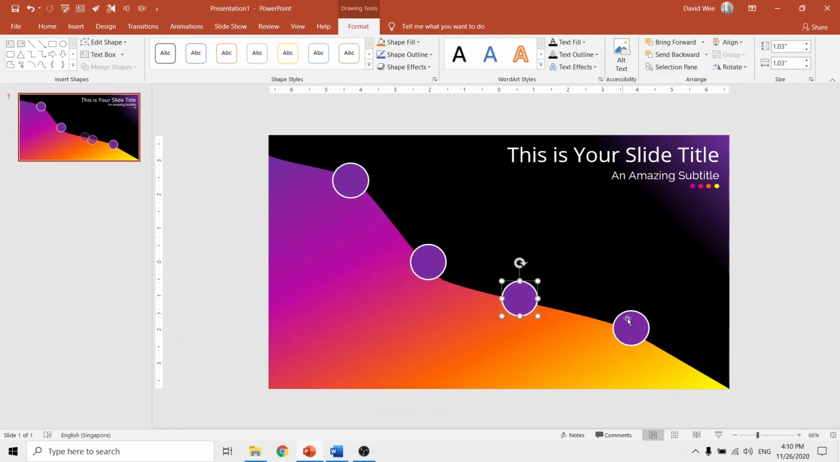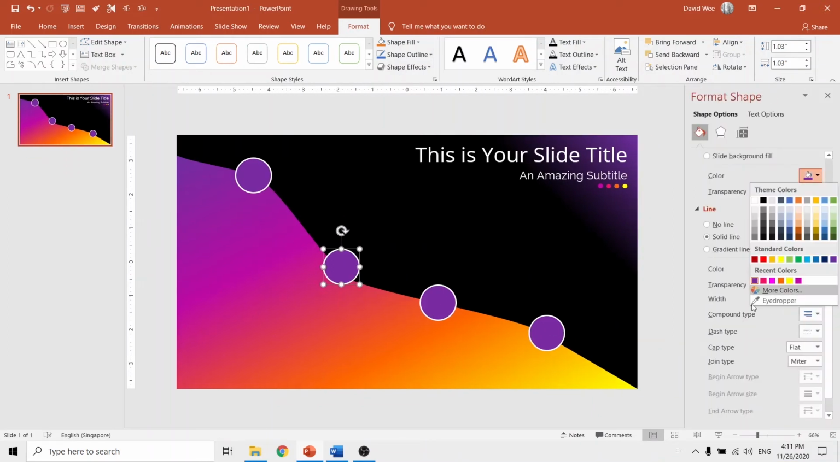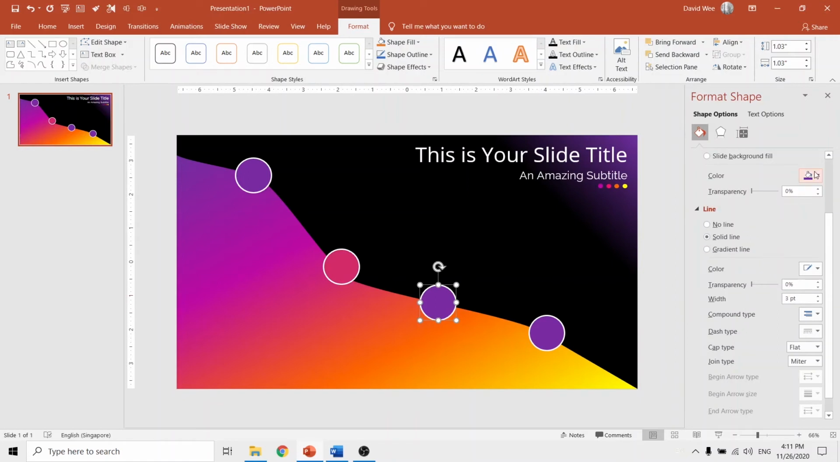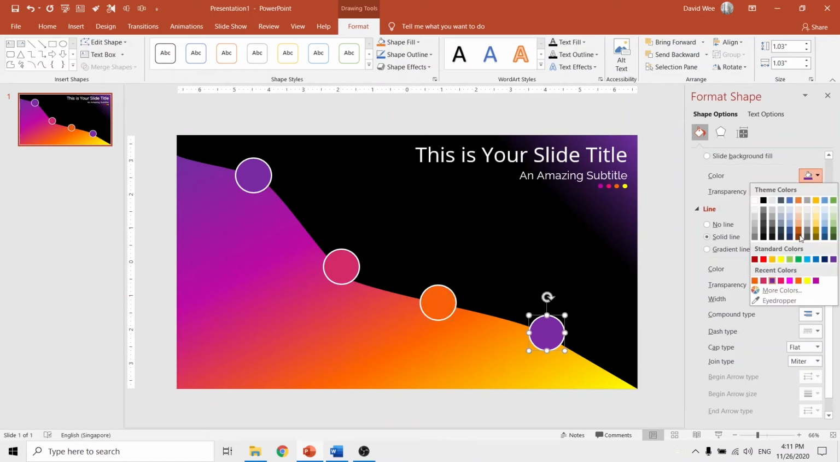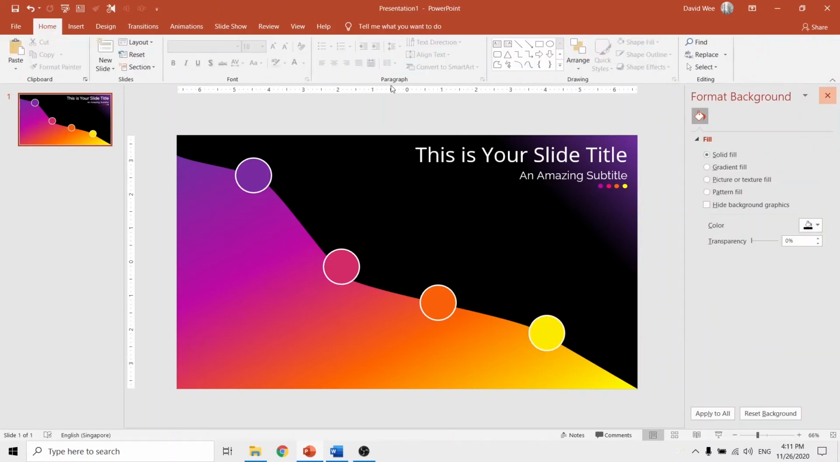So I'm going to spread it out. Make sure it's spread nicely. Now I'm going to change this using the eyedropper to pink. And here, orange. And for the last one, yellow. So it should look something like this.